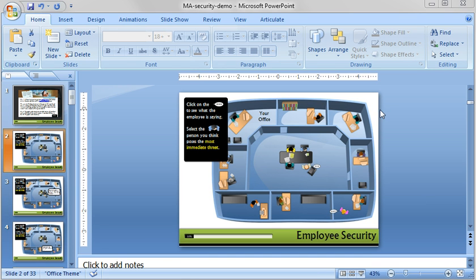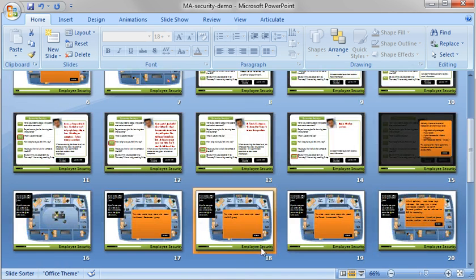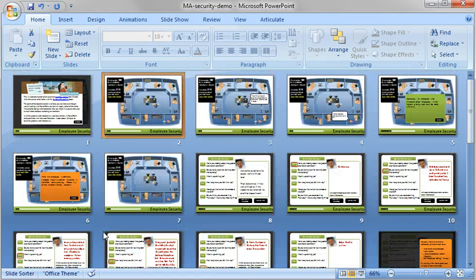One is we know we've got our office scene. And so if we look at the overall slides, there's 33 slides and 17 of them have the office on there. So I don't need to put that office on 17 slides. All I need to do is get the office on the master slide.